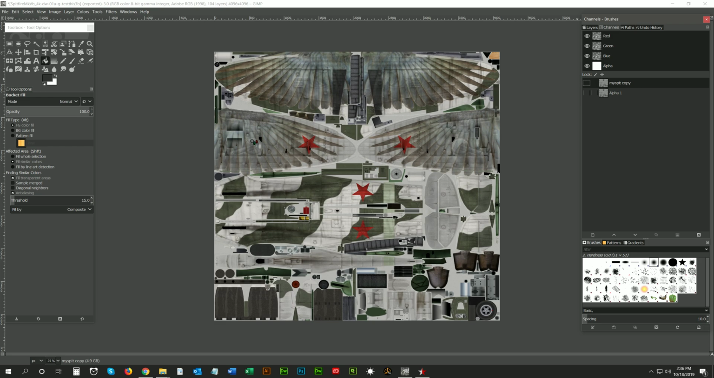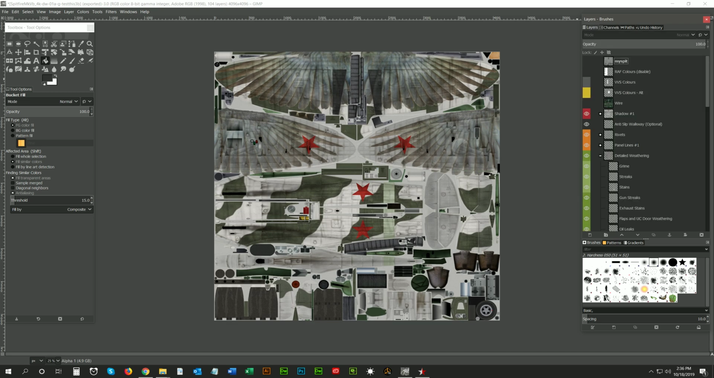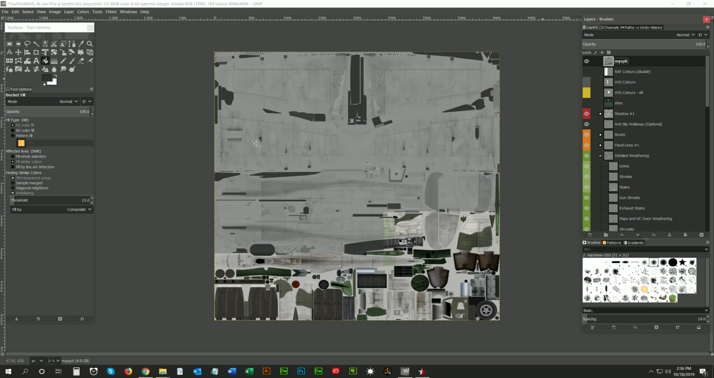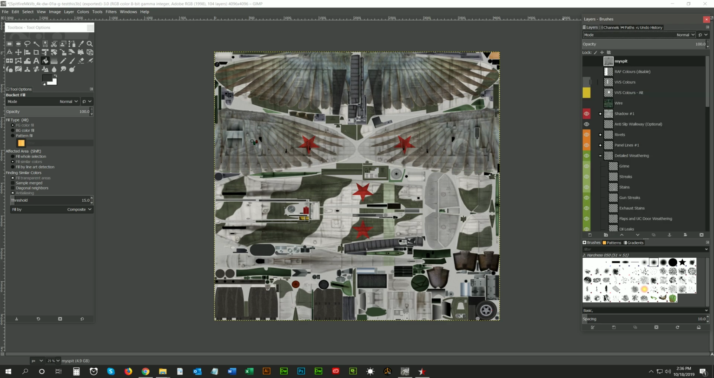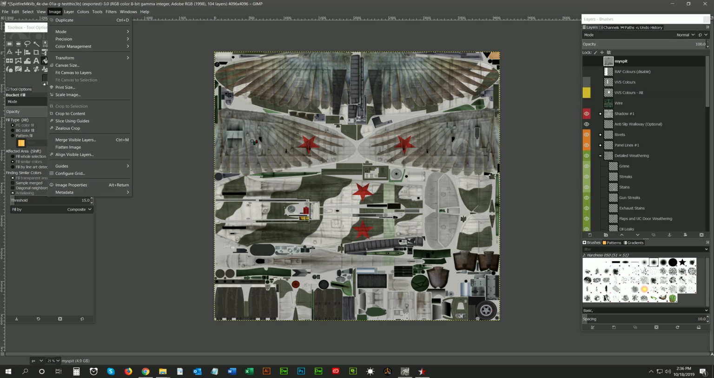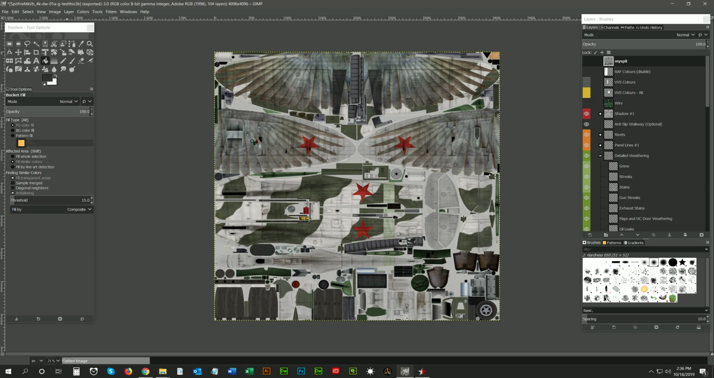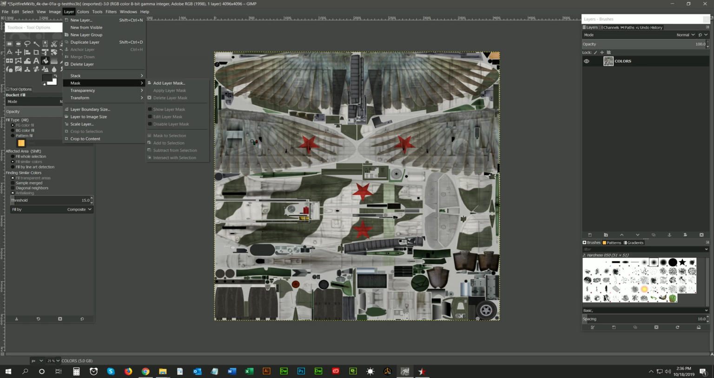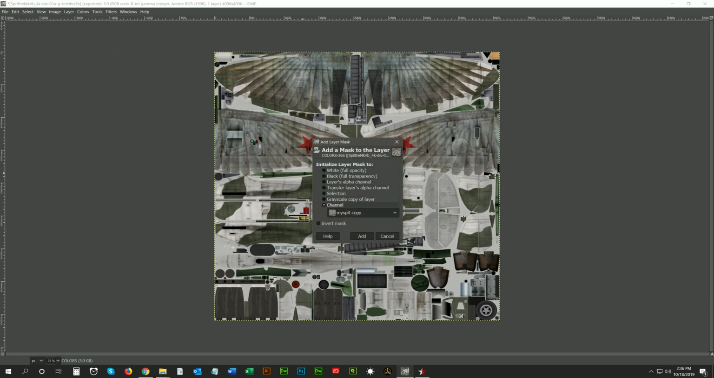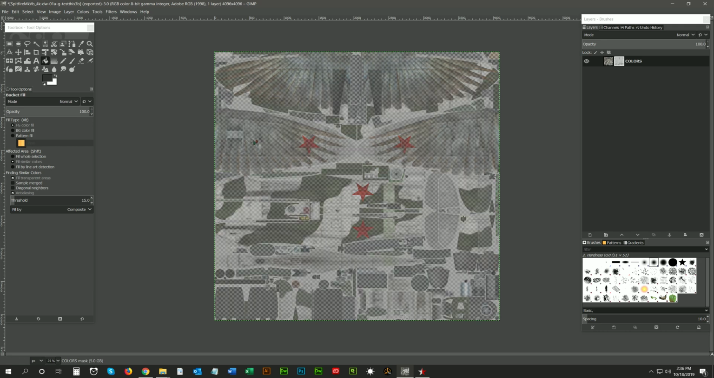Basically, you dragged the original alpha to your layers, we adjusted it, and then you dragged this back to the channels. So now if we come over here to image, flatten image, and then go to layer, mask, add layer mask, now you can see in the channels we have a choice. If we have our custom mask, then you'd click add.